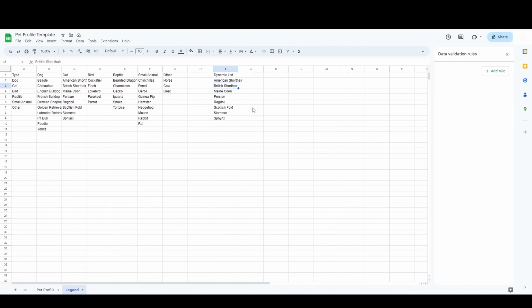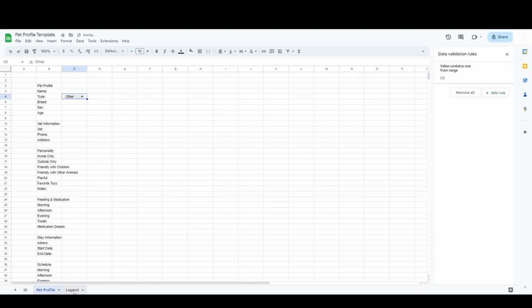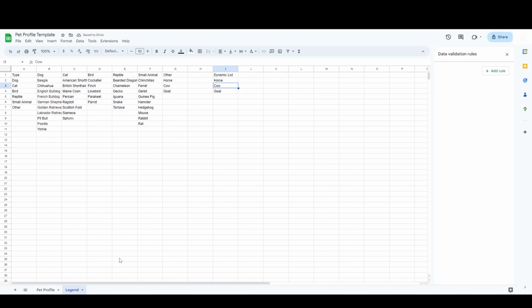So right now it's on cat, and this matches the cat list. If we were to change this to other, it now matches the other list.